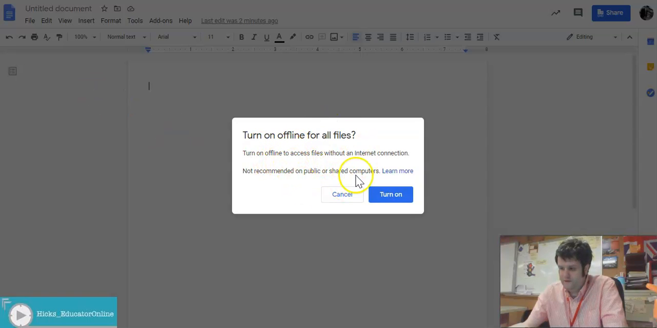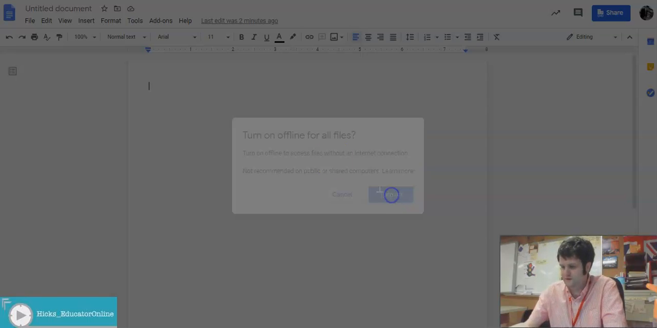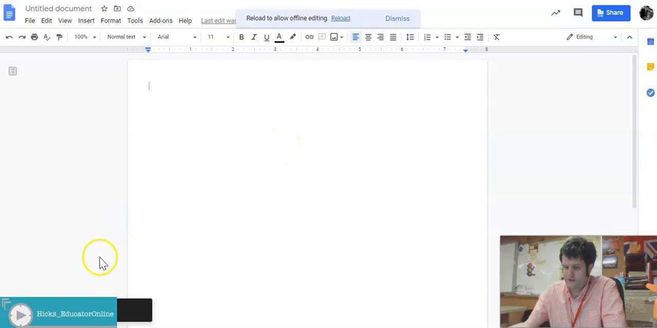And then it's going to ask you. Now remember, if you're using a public computer, this is not a recommended action, but since you're being issued a computer, students are, teachers are, staff, this is a nice feature. And now offline is enabled.